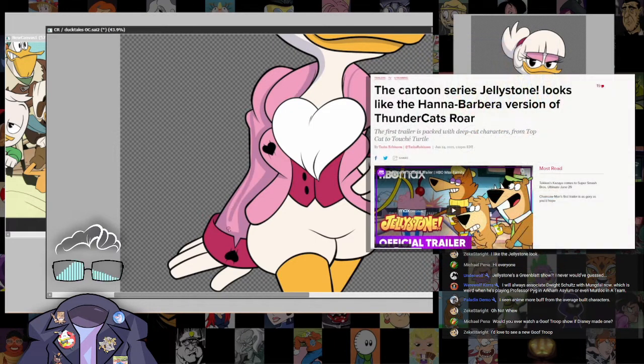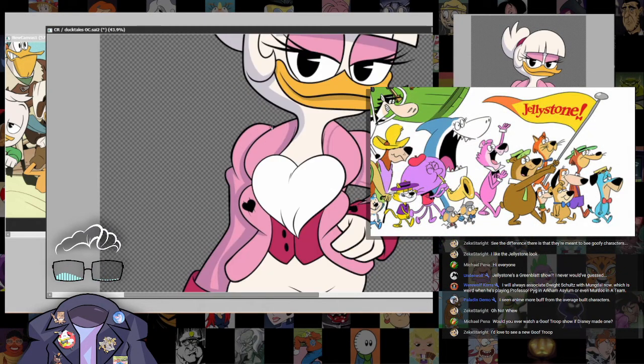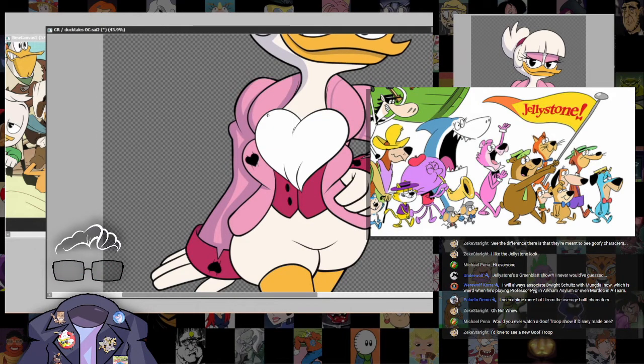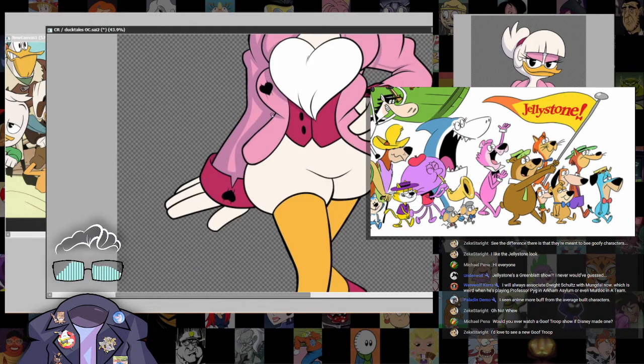And again, this is fine. This looks like something that Greenblatt would make, and it's in keeping with the modern style. Which, hey, guess what? Hanna-Barbera has always kind of done that. I was just going to say, I'm looking.